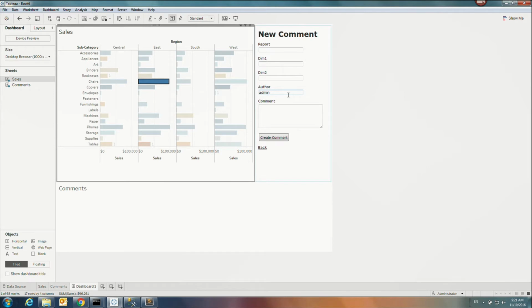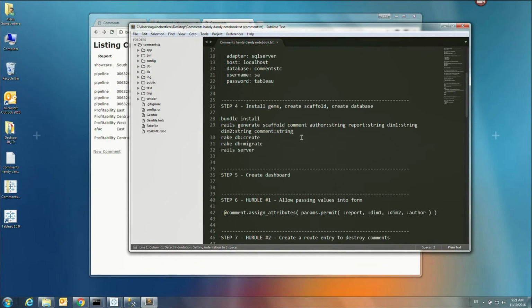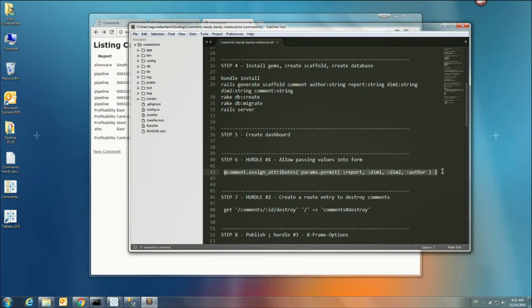Now, if you're going to go back home and implement this with Ruby on Rails, one thing you need to know is that by default, Ruby on Rails will not let you get data into a form by means of URLs. Okay? You'll have to authorize this. And the way to do it, and this resource file is part of the package you'll get after this session, you'll want to add this into the Rails controller, which essentially says, let's add to the new comment we just created all the attributes you find coming from the URL, and we'll allow report, dim1, dim2, and author to come in.